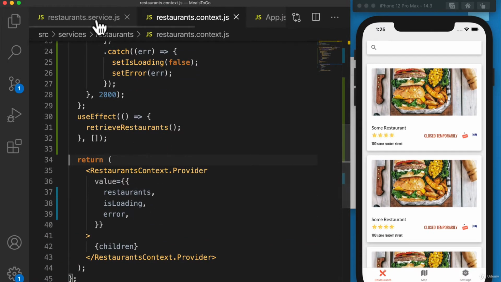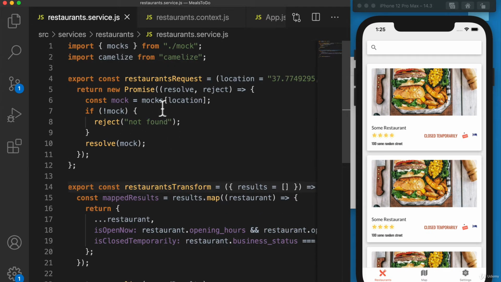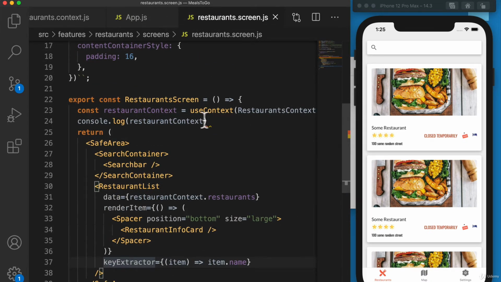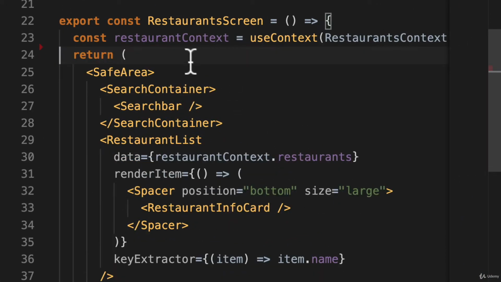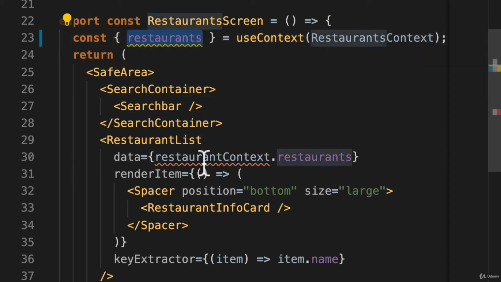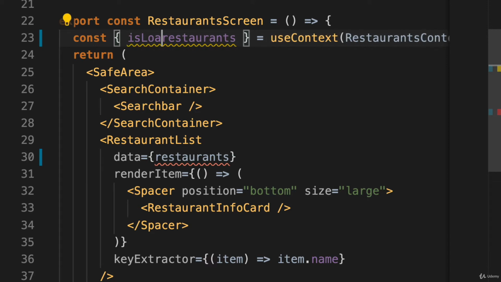And what we want to do now is, right now, we're giving restaurants just the data over here in the screen. So we're saying the data is restaurant.restaurants. And so we can simplify that. We can say restaurants. We'll destructure it off of here. And then we'll also get the isLoading state. And we'll get the error if there is any.